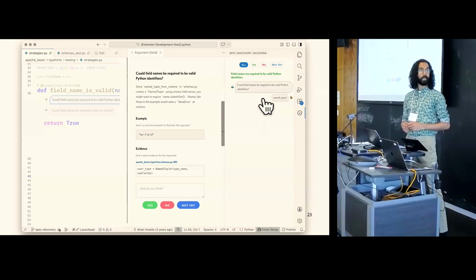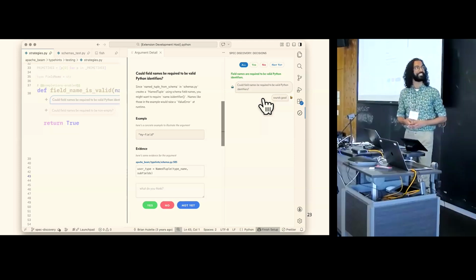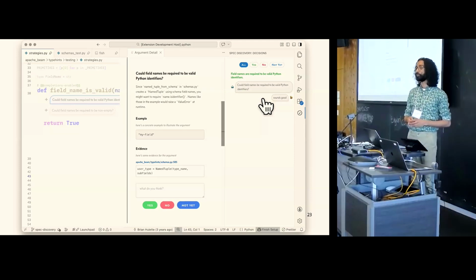100%. Actually, something from our user studies points in that direction. I think one of our participants said, I know what decisions I made, but I don't know if they were the right decisions. And I think that's an important follow-up question to this. And yeah, I agree. I think that's interesting future work.